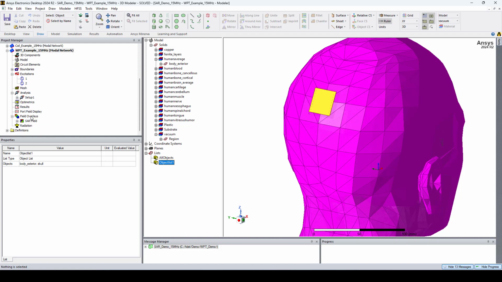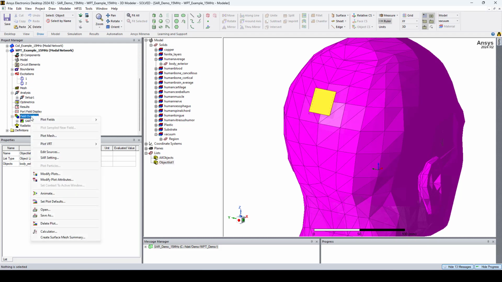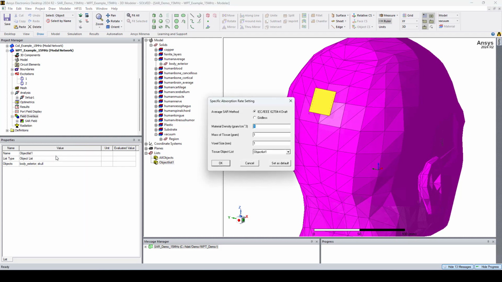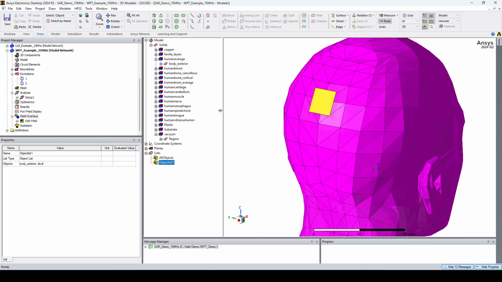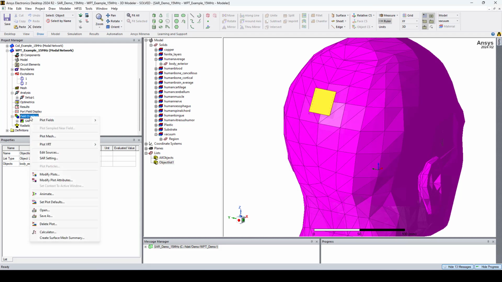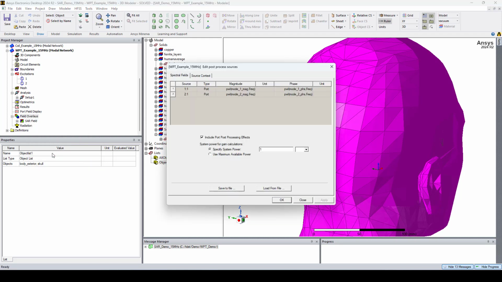Now, if I go to Field Overlays, right-click on it, and go to SAR Settings, you can see that I selected that object list. And here, the SAR averaged over 1 gram of tissue is calculated using the recommended IEC/IEEE method. We can also check the input power through the Edit Sources window. So here you can see that our input power is 1 watt.